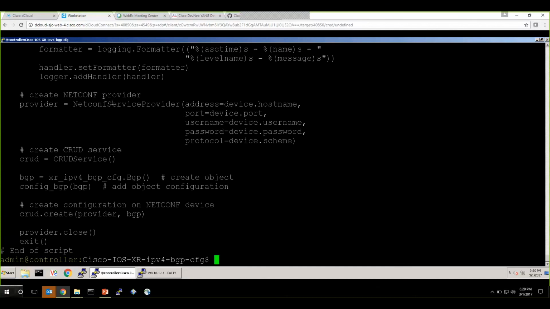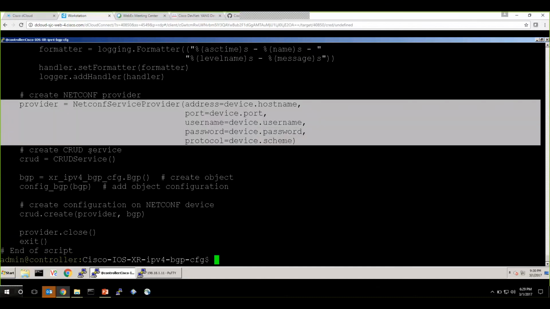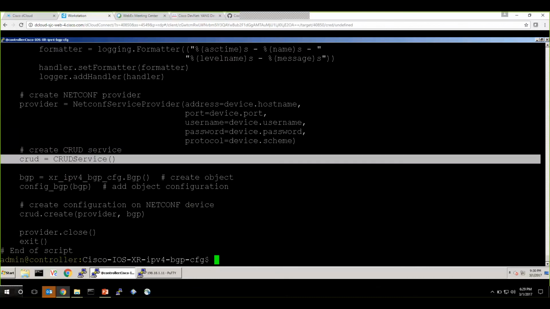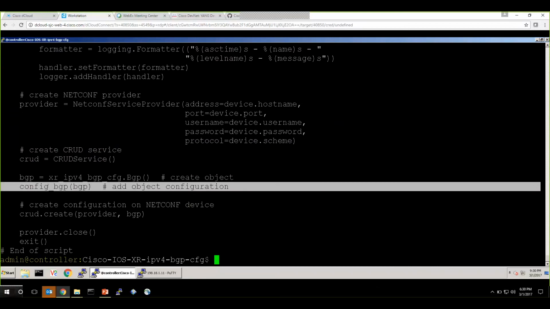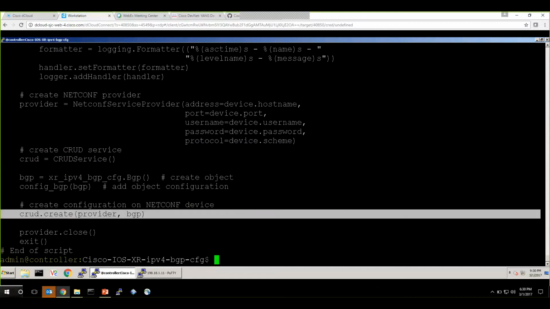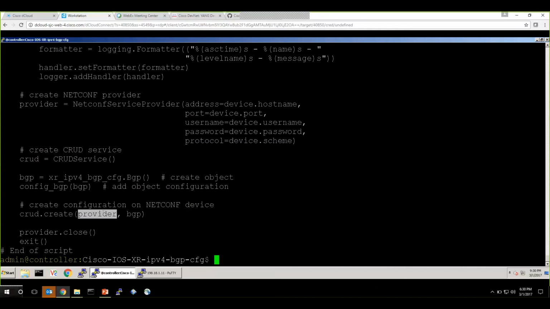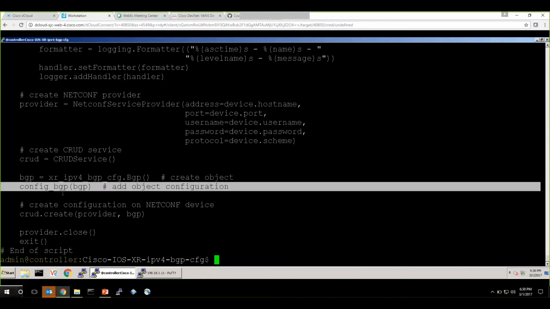So we're using netconf as a provider. We're using the CRUD service. I'm creating an empty BGP configuration. I'm going to populate that in a function that is called config BGP. After I populate that BGP object, I just create that object using that provider on the device. So if we take a look at config BGP, that's where a lot of the magic happens.